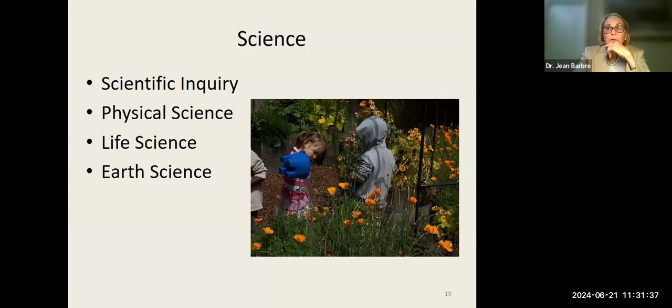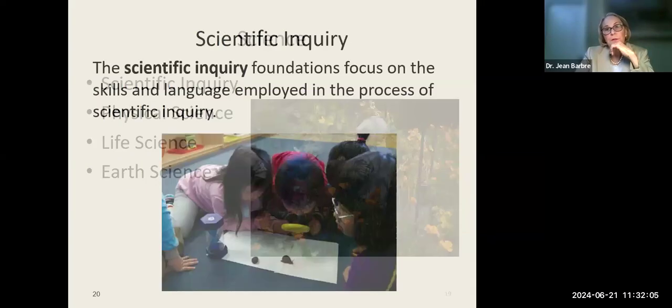So when we think about science, typically people think about chemistry. I have to say, most people think about chemistry, but science is divided into scientific inquiry, those are the questions, physical science, life science, and earth science. So when you're saying, I'm going to do science with my little ones, think in terms of which of these sciences, physical science, life science, earth science, will you be doing? So I'm going to give you examples.